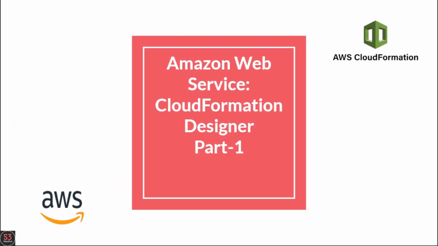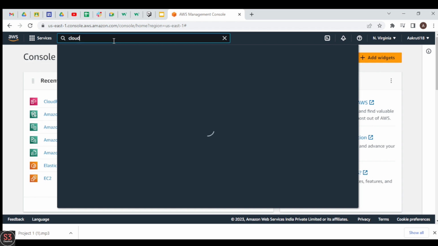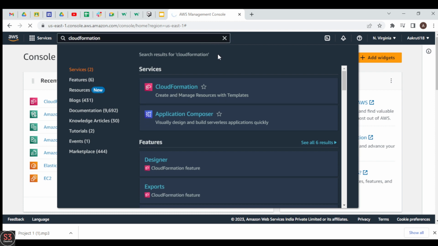So today we will learn how to design our template using AWS CloudFormation Designer. So let's start. First of all, we have to go to the CloudFormation service. In the search bar, write CloudFormation and you will get the CloudFormation service. Click on it, and let's wait till the service gets opened.